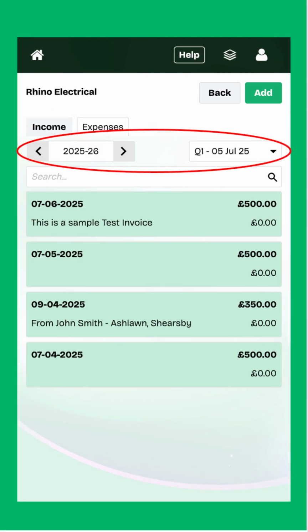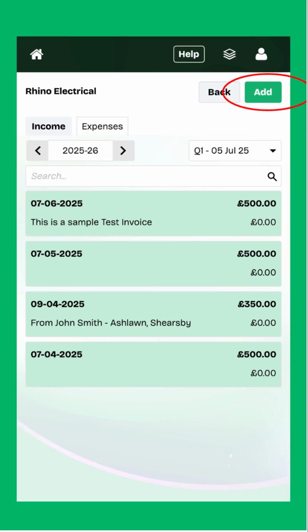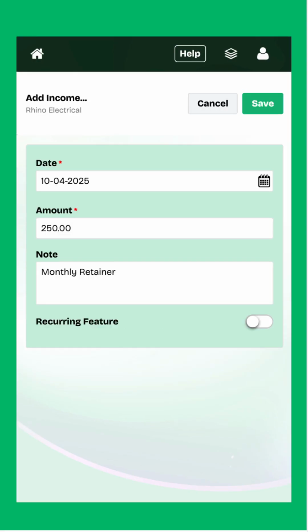We have also added a date filter to help customers view the income and expenses records entered for each given quarter. To add a new income record, just click on the Add button at the top of the screen. This will take you to the Add Income screen. Just enter the date and the amount of the transaction. Customers can also enter a note to describe the transaction.